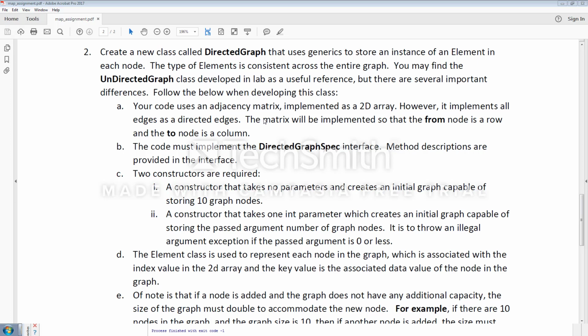For the second part of the assignment due this week, you're going to create a new class called Directed Graph. Again, it's using generics, so the idea of the key value pair. The whole idea is that we have a key and we have a value, and once we have a lot of them, we want to search saying, okay, I have the key, give me the value. That's kind of where we're going.